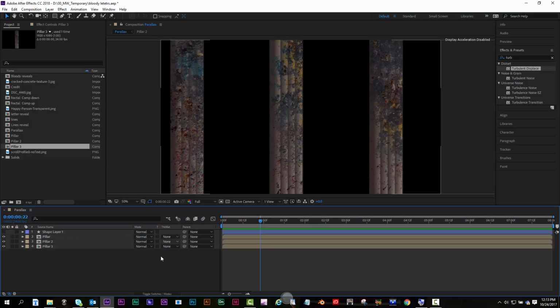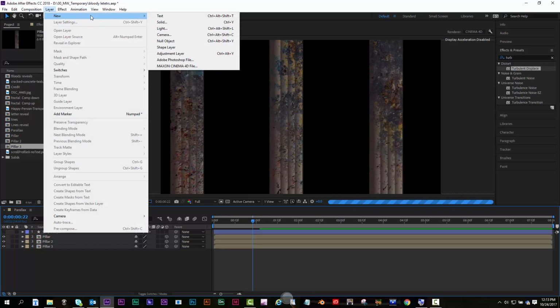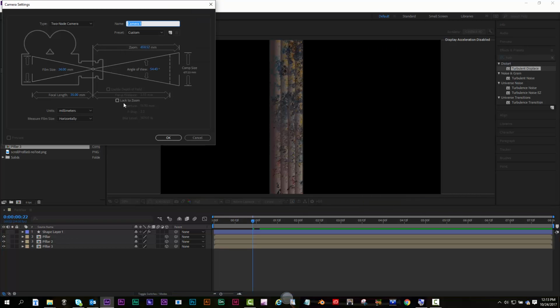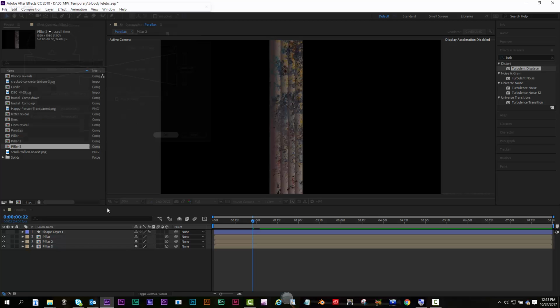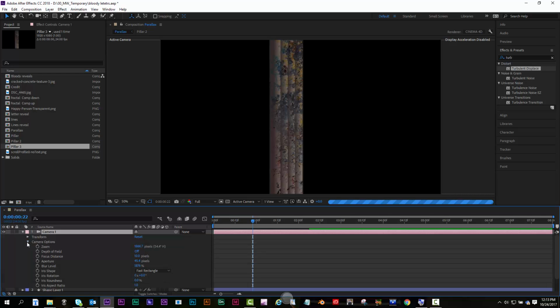So I'm going to click my toggle switches and modes, make those 3D. Then I add a camera, so go Layer, New, Camera. I'm going to put depth of field on. Where is that at? They keep moving stuff, which is awesome. Doesn't matter. I'm just going to click OK. I'm going to turn it on down here. Camera options, depth of field, on.